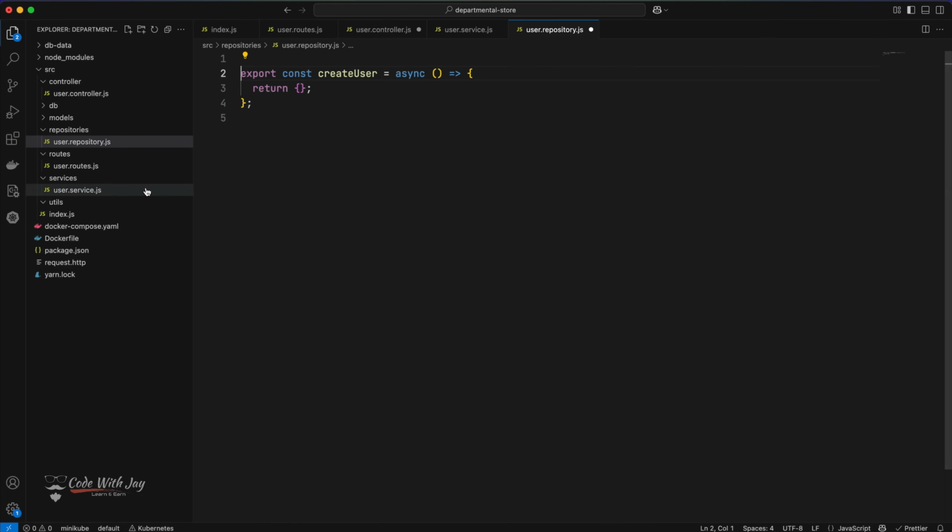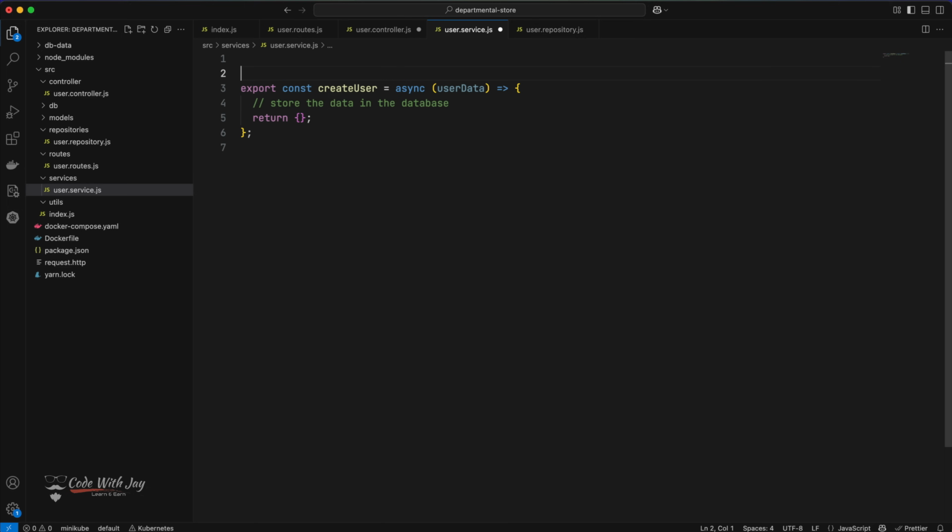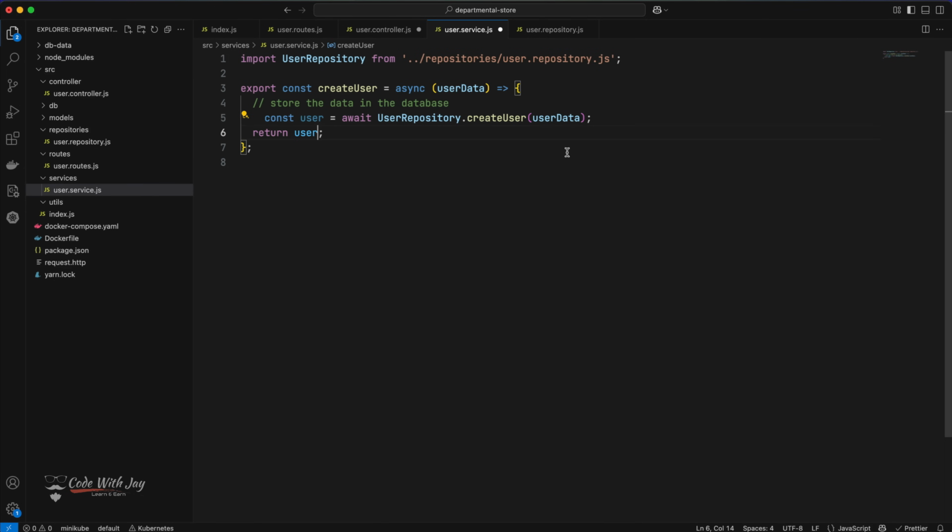Now, while it comes to repository, it only knows how to create the data. Here it is only going to create data in the data store, or database, or source of truth, whatever you can say. Now let's go to our user service. In the user service, we need to import this repository as well. Let's import user repository from repository user repository. Then const user equals await user repository create user. Whatever response we get for this user, let's return it back.